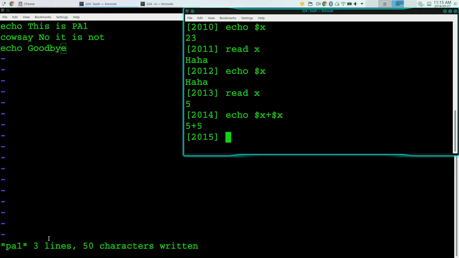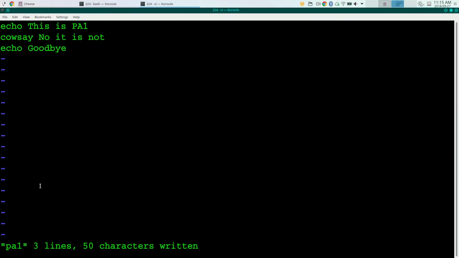So is saying read x the same as saying x equals? Yeah. The difference is if you say x equals something, that's in your program, it's fixed. If you say read x, you get to specify it when you're running. So let's do that. Let's say, who are you? And then let's read your name.